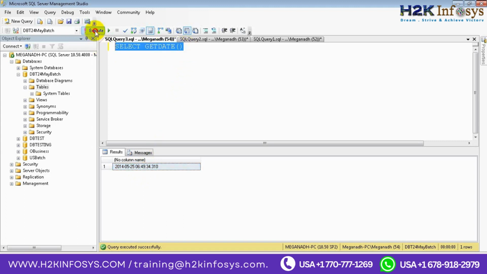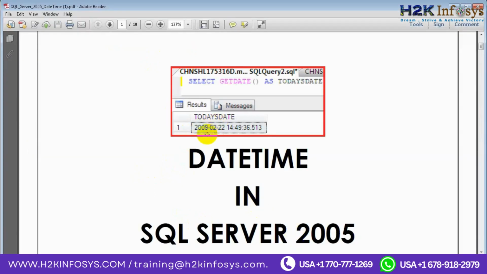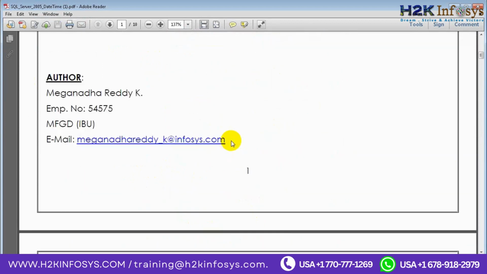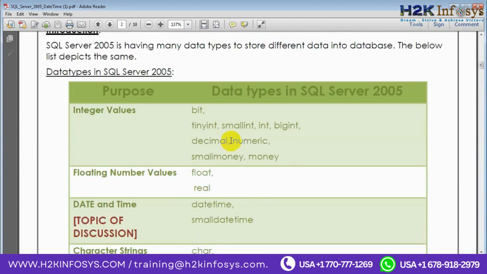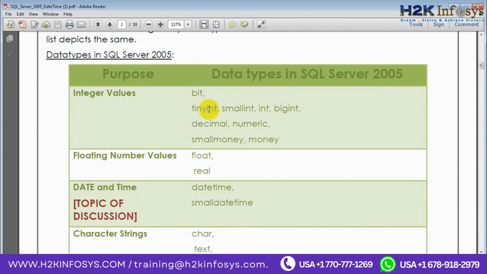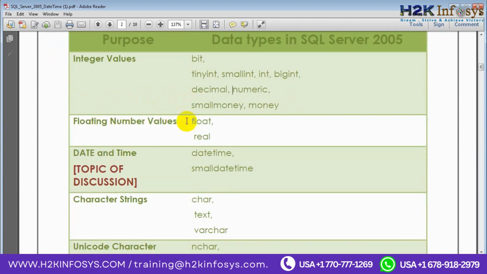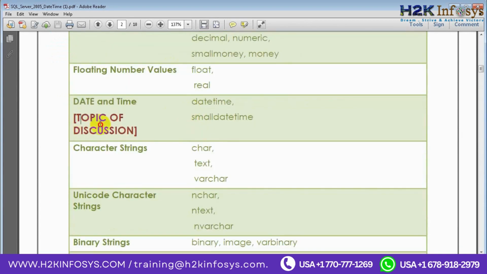Select getdate will give you the current date along with the time. When I wrote this article, the date was 22nd. Now, these are the data types you have in SQL Server. We have bit, tinyint, smallint, bigint. These are for integer values, and we have types for floating numbers like 10.5. We don't need to know about those, we rarely use them. We'll come back to these data types. For now, let's see the topic of this discussion, date time.